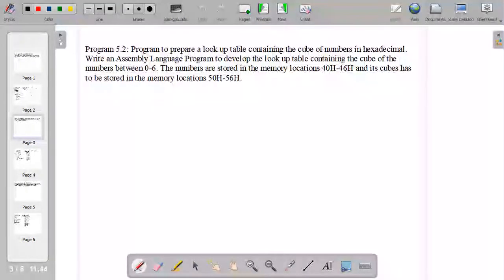The next program is to prepare a lookup table containing the cube of numbers in hexadecimal. So write an assembly language program to develop the lookup table containing the cube of the numbers between 0 to 6. The numbers are stored in the memory locations 40H to 46H, and its cubes are to be stored in the memory locations 50 to 56H.